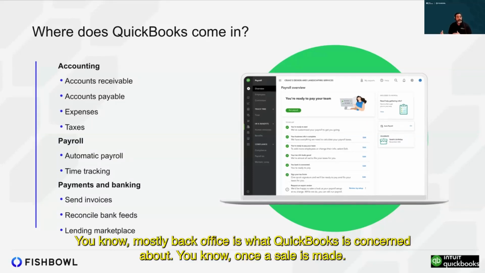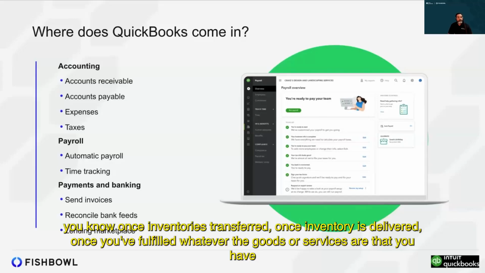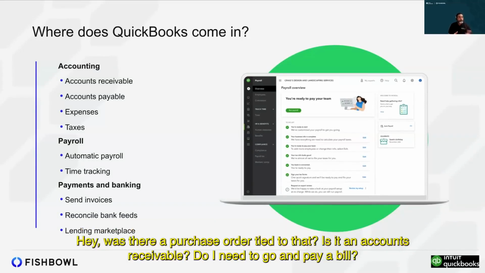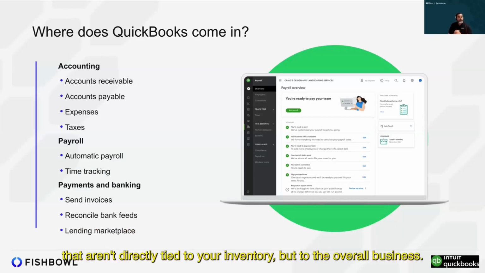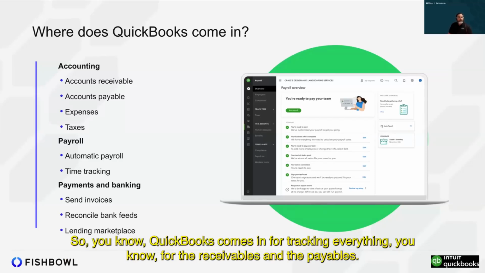Mostly, back office is what QuickBooks is concerned about. Once a sale is made, once inventory is transferred, once inventory is delivered, once you've fulfilled whatever the goods or services are that you have, well, now you need to track, hey, was there a purchase order tied to that? Is it an accounts receivable? Do I need to go and pay a bill? And it may be bills across the entire business, not things just specific to inventory, but maybe you're remodeling, maybe you're having other accounts receivables that aren't directly tied to your inventory, but to the overall business. So, QuickBooks comes in for tracking everything, for the receivables and the payables.